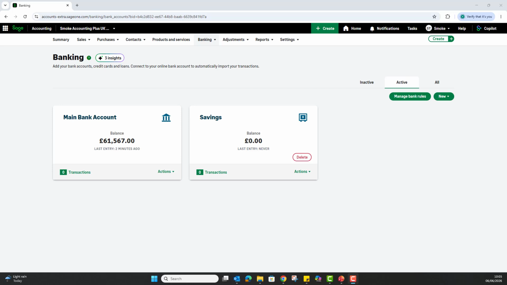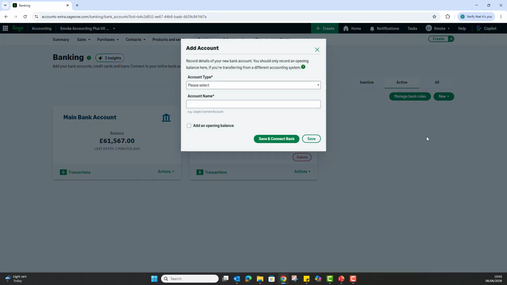So the first thing you need to do is jump into the banking tab, and if your bank account isn't already showing in the banking section, you will need to create that bank account in order to create the link up. So if you haven't got that in there, the new button on the right hand side gives you the option of setting up a new bank account.